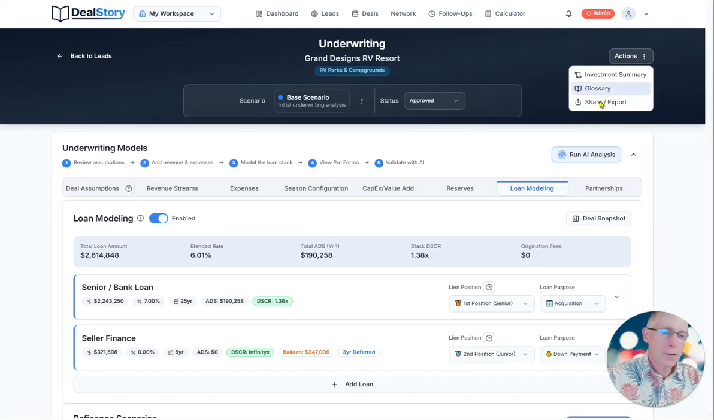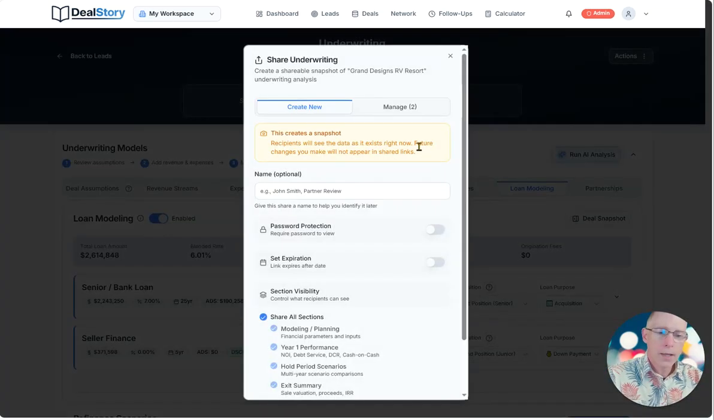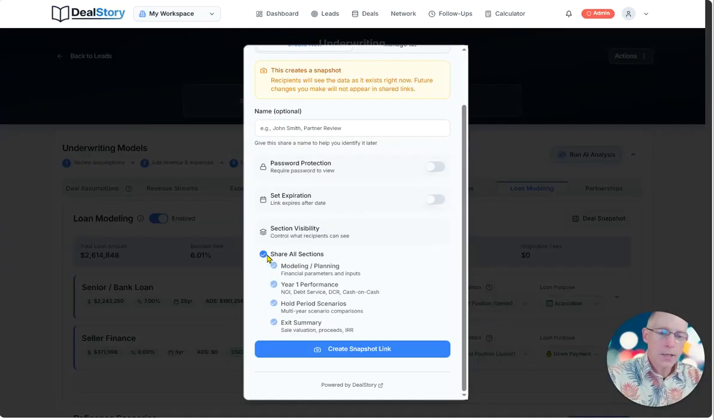You can also share this with people. You can have it be password protected. You set an expiration, and you can say, I don't want to share everything, because maybe you don't want to share the whole period scenarios because that gives you 3, 5, 7, and 10, and maybe this is a 5-year exit, so no sense letting them look at 3 years. And maybe you don't want to see the exit summary, or maybe you don't want to show them the modeling, you just want to show them the pro forma.